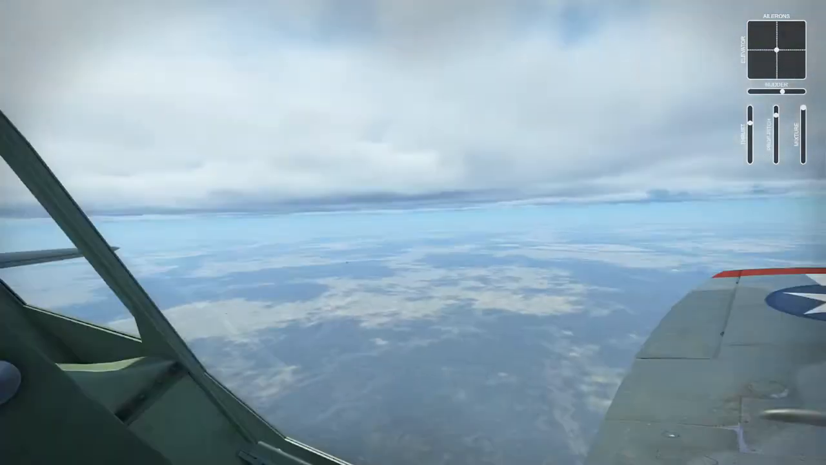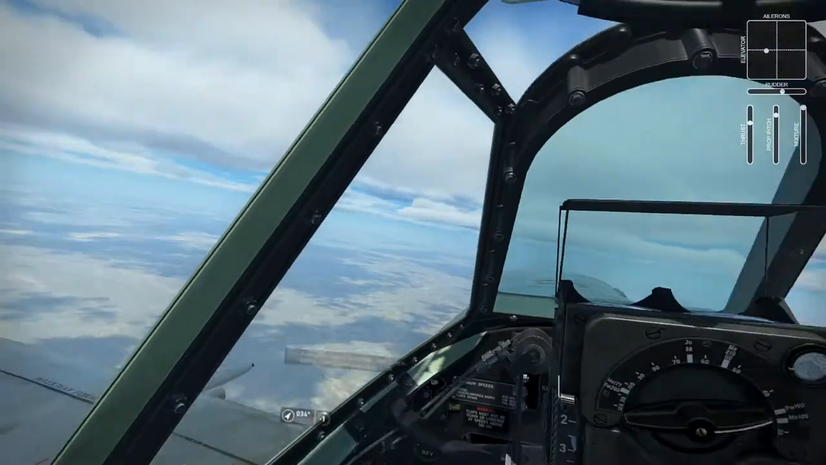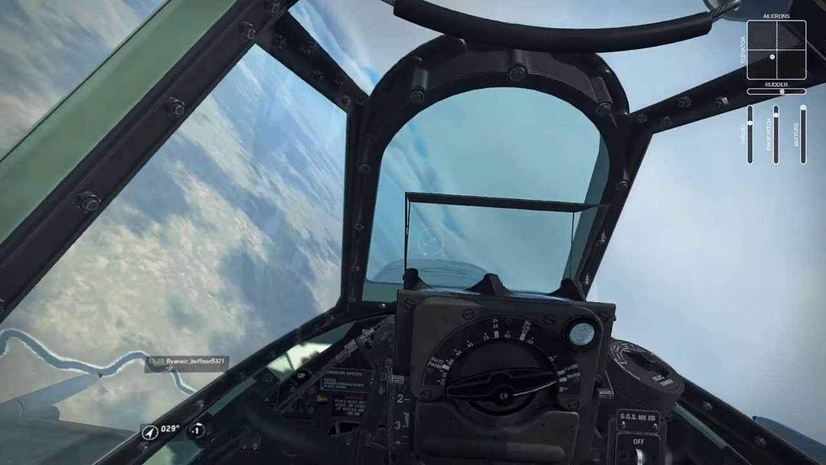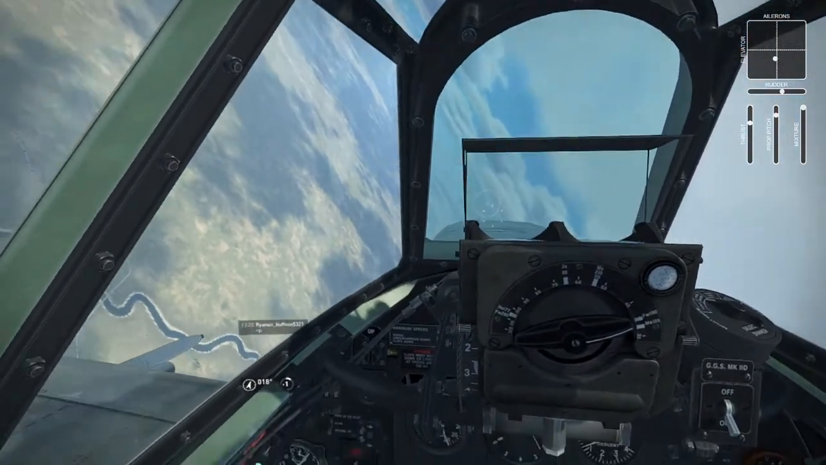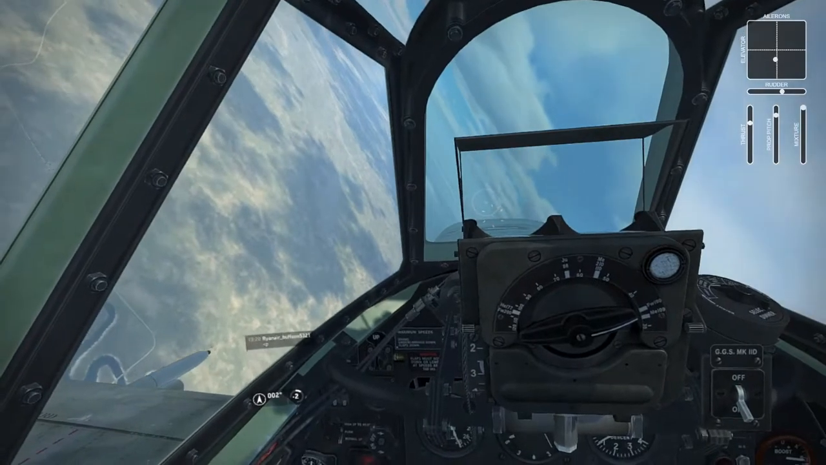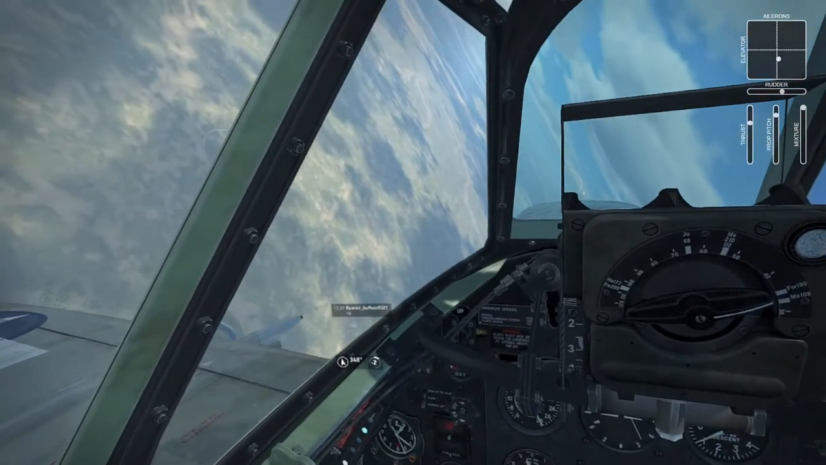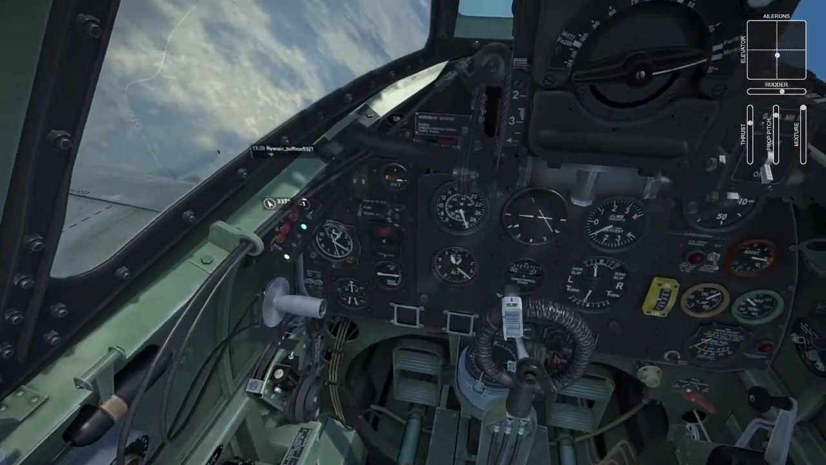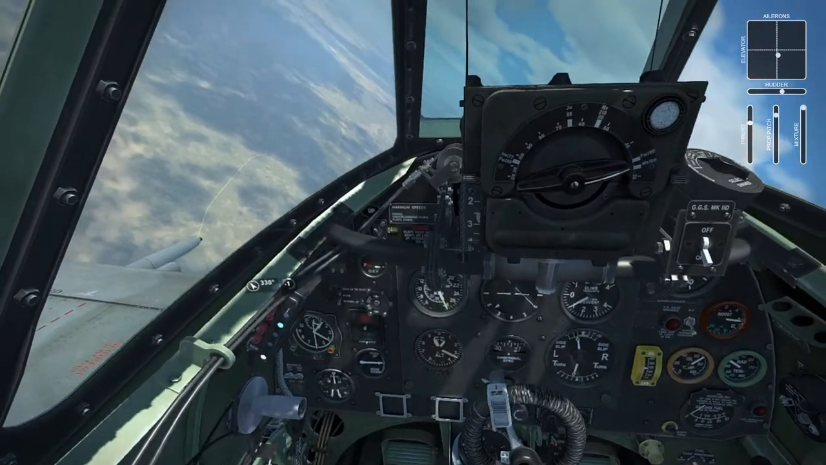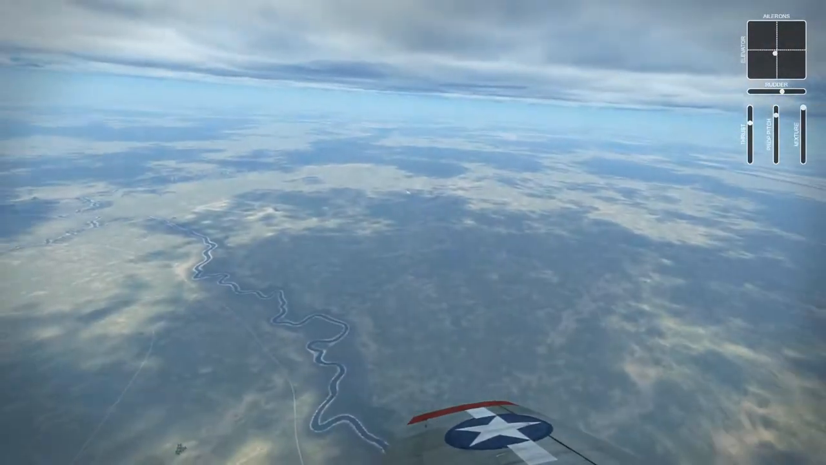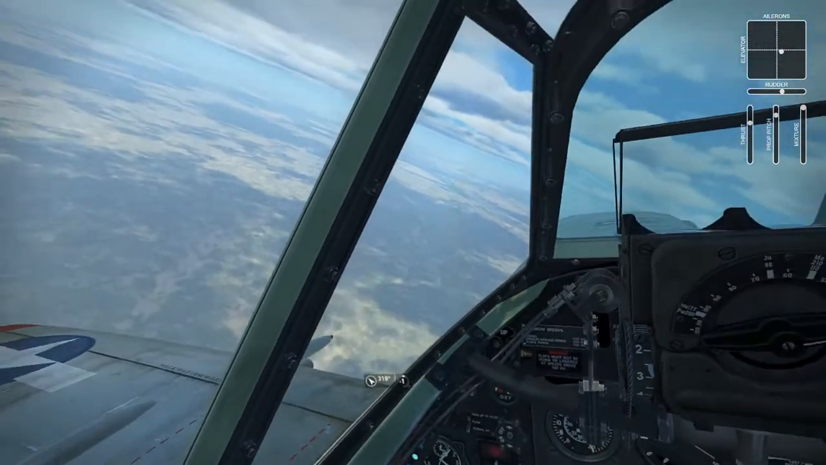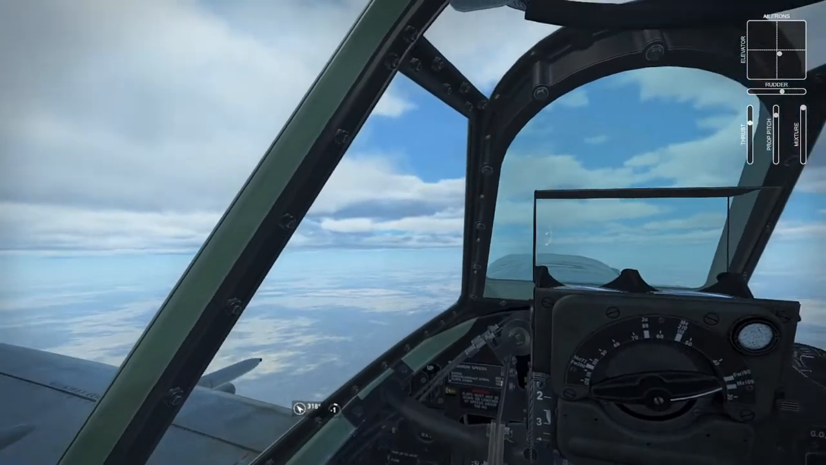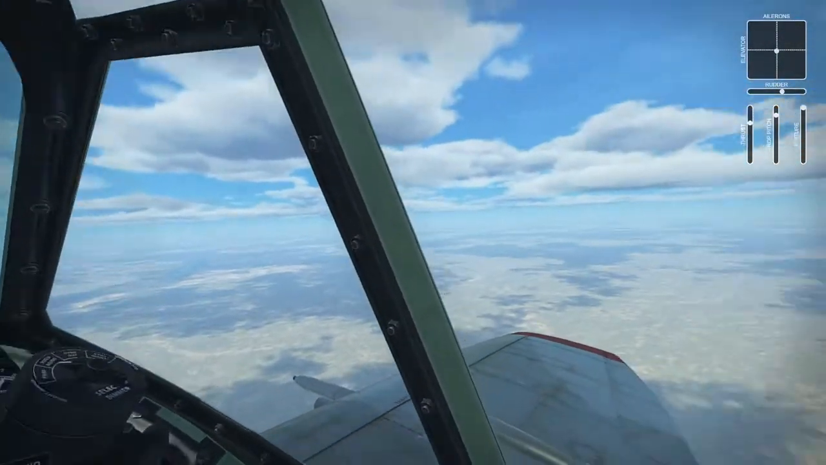Negative contact, that was someone else. Turning to 340. Altitude angels, 10. Come below clouds. I'm just below the clouds. Roger.